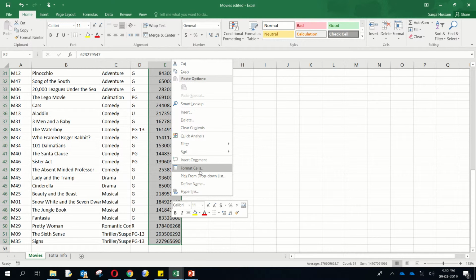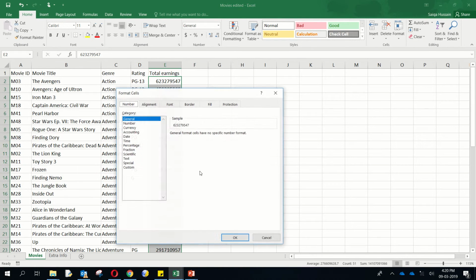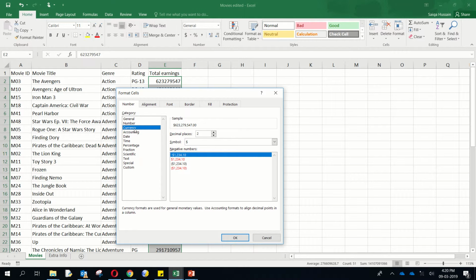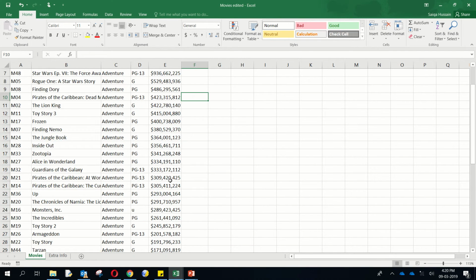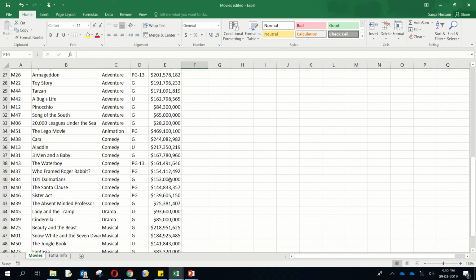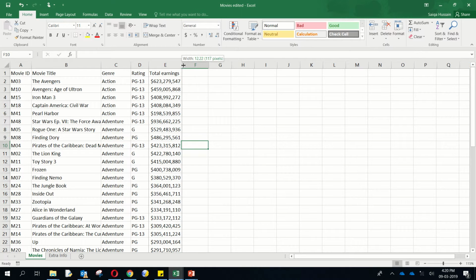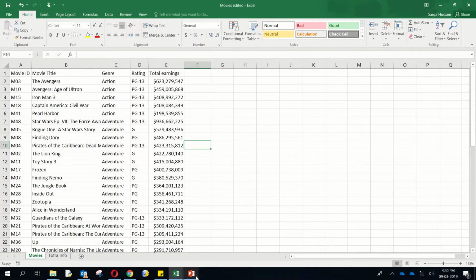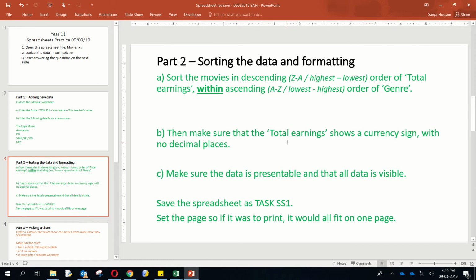We need to right click it and go to Format Cells. And then we go to Currency and we can leave it as dollars, that's fine. It's currently showing 2 decimal places. You can see here there's .22, .00, and we need to lower that to 0 decimal places, so there's no decimal places, and there you go, that's done. Okay, if anything looks like it's not fitting, then you can just make sure you elongate the column. Okay, that's part B done.